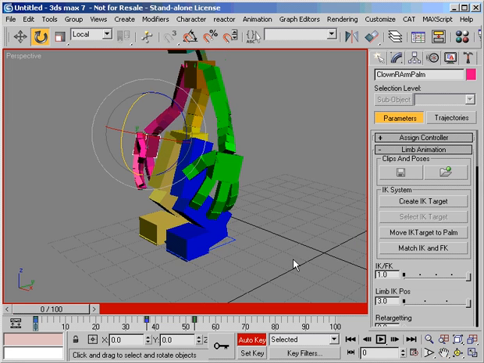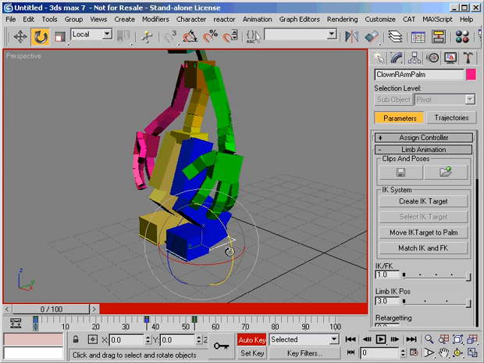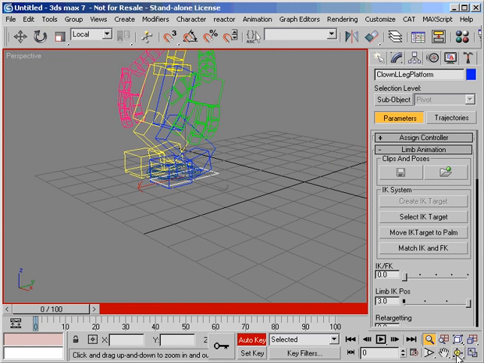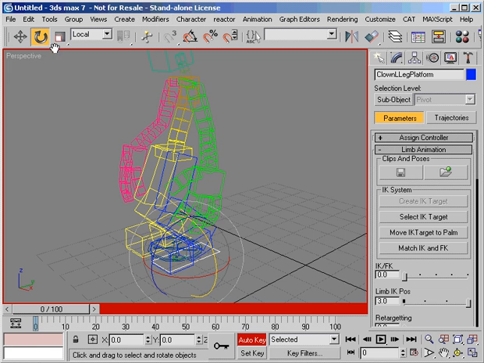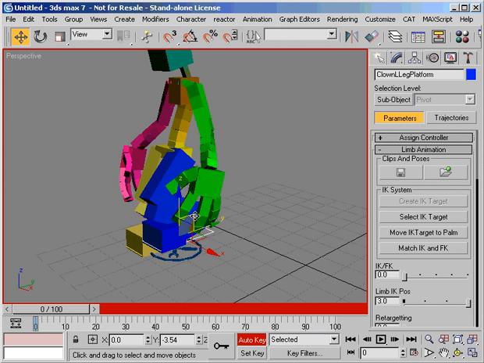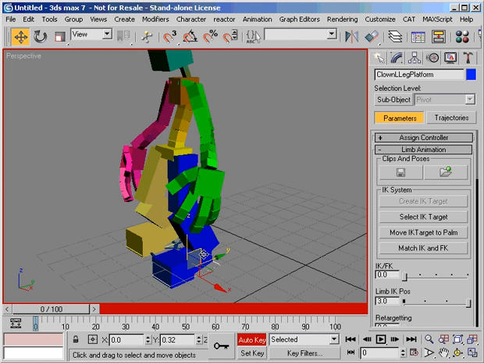All limbs that are in IK have an IK target, and here we can see if we select this square object at the base of the leg, this is the foot platform, and this allows us to control the position of the IK solution. If we move this object around, we get IK being solved on our leg.